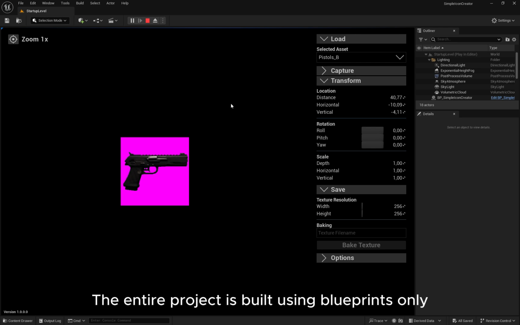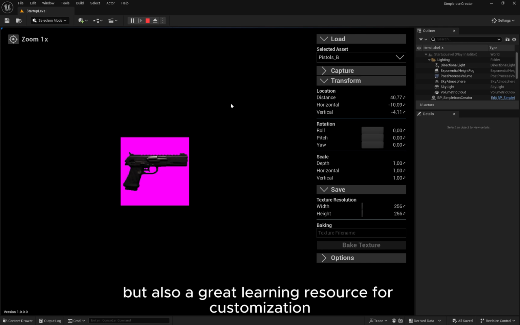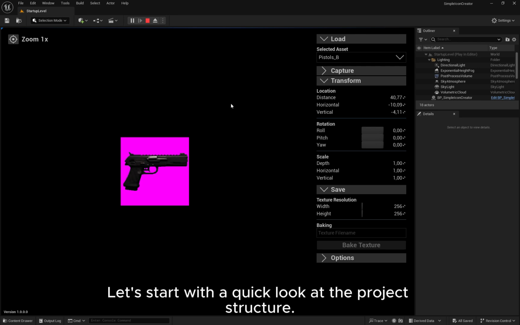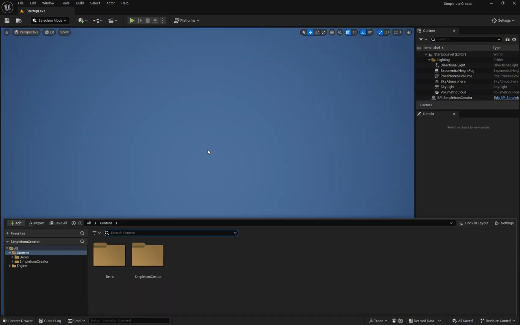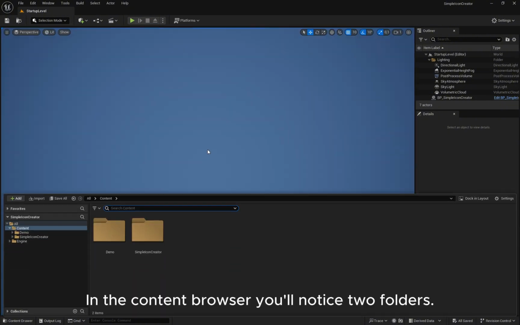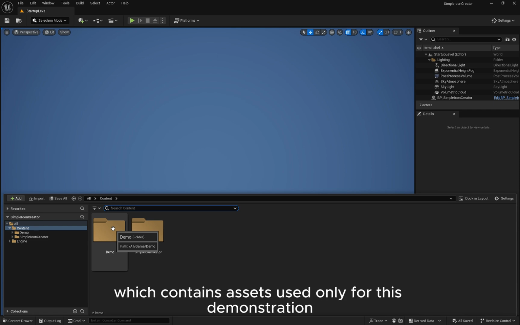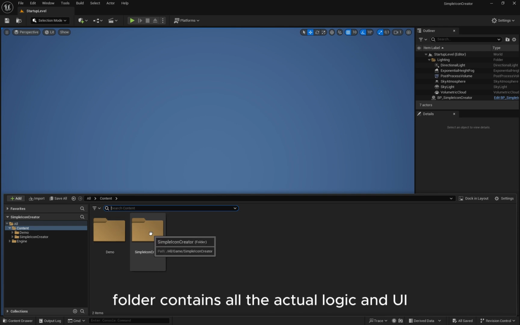The entire project is built using blueprints only, making it not just powerful, but also a great learning resource for customization and extending functionality. Let's start with a quick look at the project structure. I will stop the project. In the content browser, you'll notice two folders. The demo folder, which contains assets used only for this demonstration, and it won't be included in the final product. The Simple Icon Creator folder contains all the actual logic and UI that powers the tool.